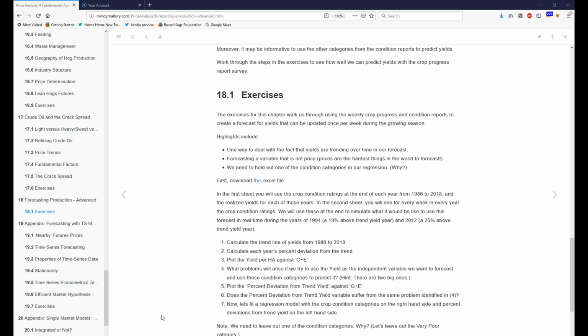All right, welcome back. We are going to get right into the exercises for Chapter 18, where we're going to use the historical data from the crop progress and condition reports to try to forecast yield in a way that we can update week by week during the growing season for any commodity that we care about.